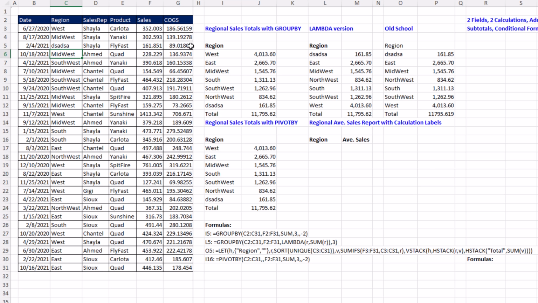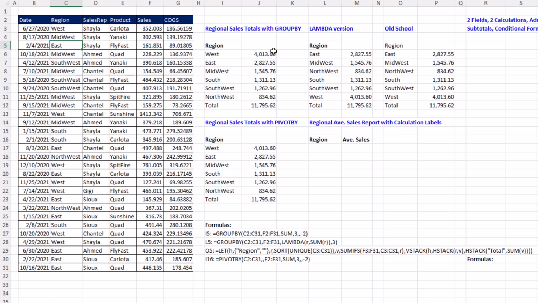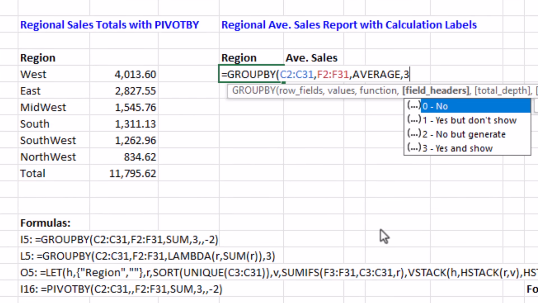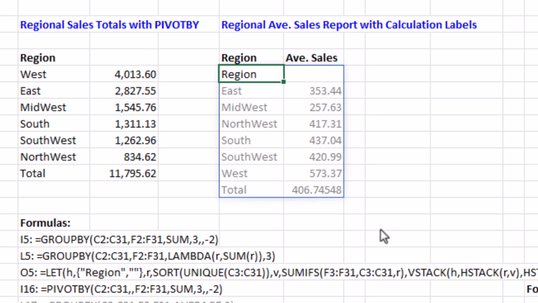Change the data, instantly update. Control Z. Now, one problem, and Microsoft should fix this, is there's no label there to say what the calculation is. So here's a GROUPBY, and I'm going to use 3. And sure enough, it says region. But this is a problem right here, because this is average, F2.